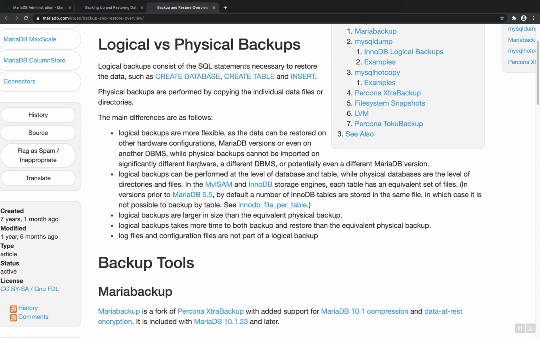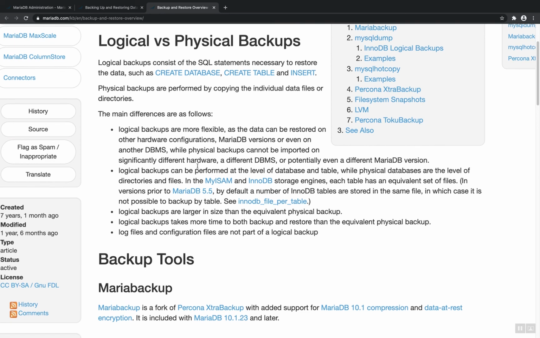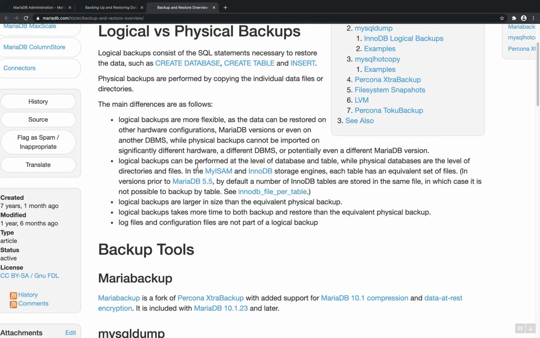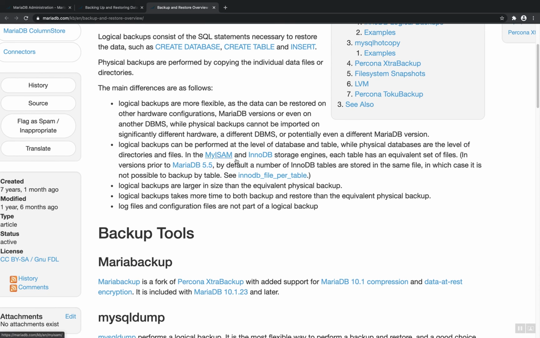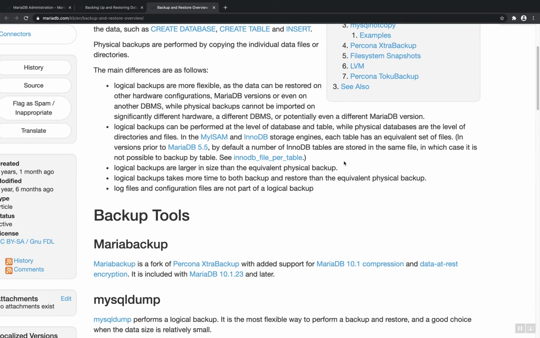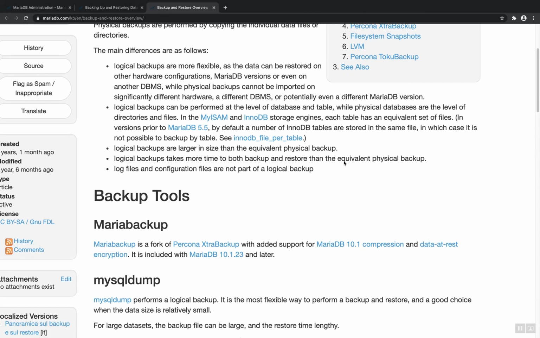Logical backups are more flexible, as the data can be restored onto a different hardware configuration, MariaDB version, or even another DBMS, while physical backups cannot be imported to a different hardware. Logical backups can be performed at the level of database and table, while physical backups are at the level of directories and files. In the MyISAM and InnoDB storage engines, each table has an equivalent set of files. Logical backups are larger in size than the equivalent physical backup. Logical backup takes more time to both backup and restore.